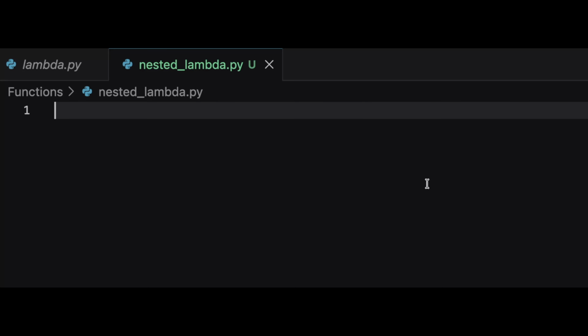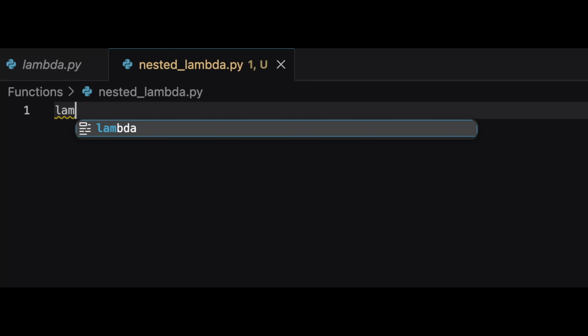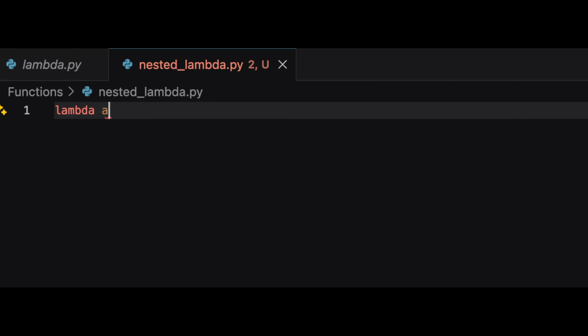Let me start with a simple lambda function. Lambda, and I am going to write a is equal to 2, comma, b is equal to 3, then a colon. One lambda function can have multiple arguments or parameters, but can have only a single expression. And the parameters and expression must be separated by a colon. We have already discussed it in my previous video about lambda function. Check the icon up above.